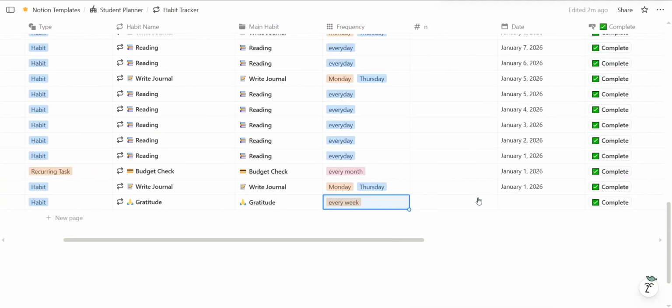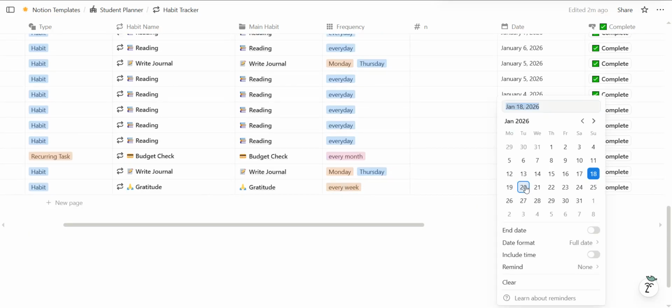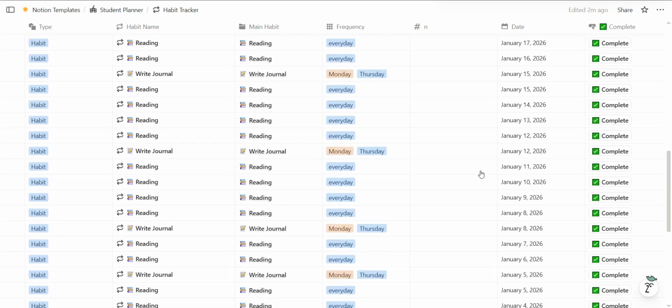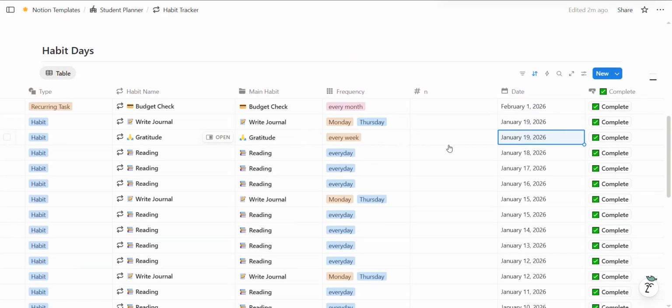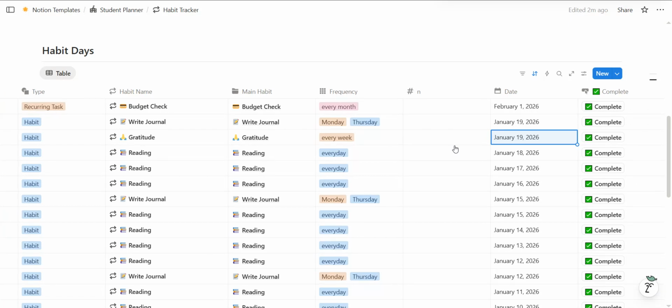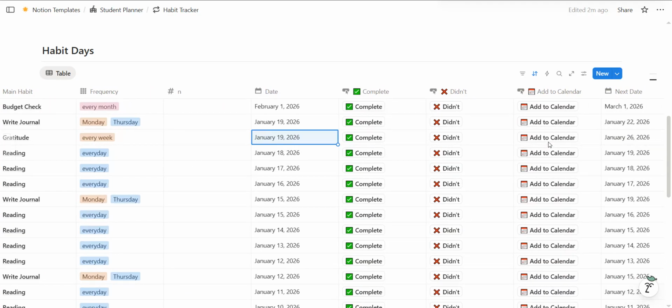So I choose the first date. It says every week. Alright, but which date? Let's start tomorrow. January 19 is gone, so January 19, first date. This one is the first day of the habit. We have created our main habit. Now we're creating the first day of the habit. Then I click add to calendar. Now our first day of the habit is in the calendar.